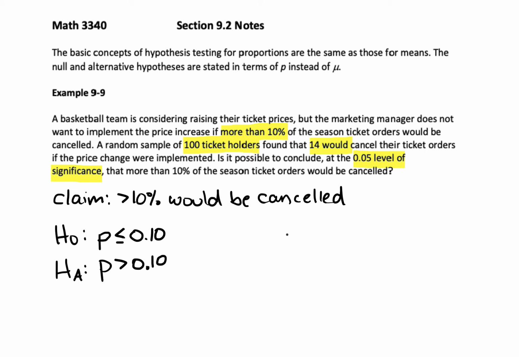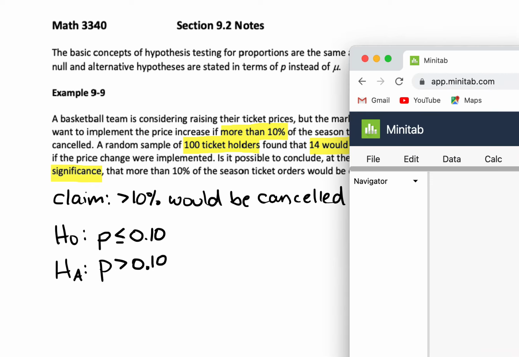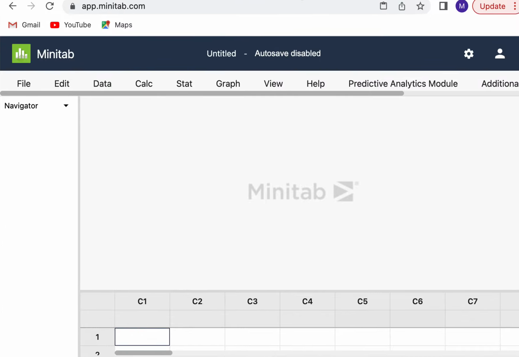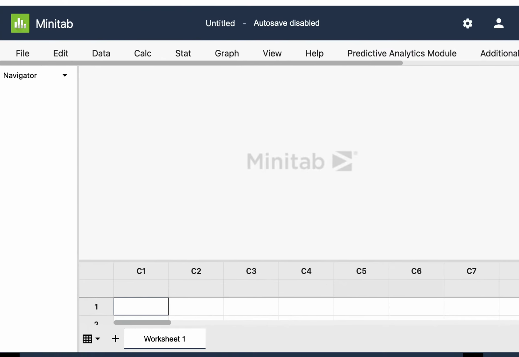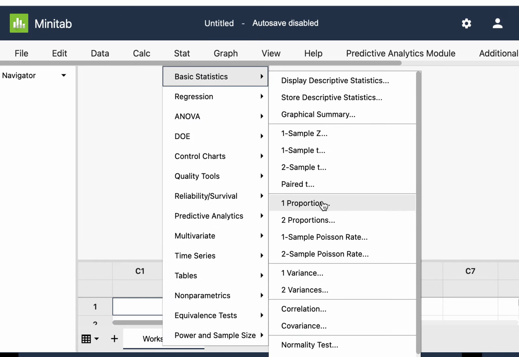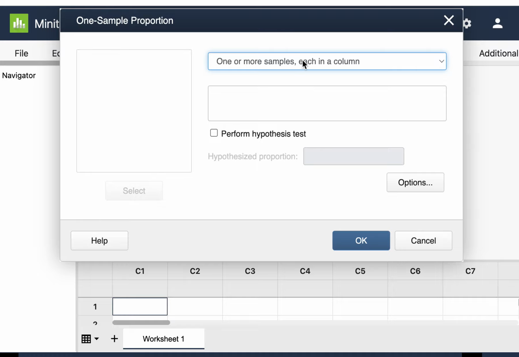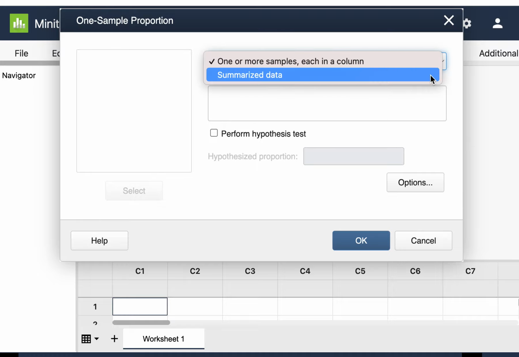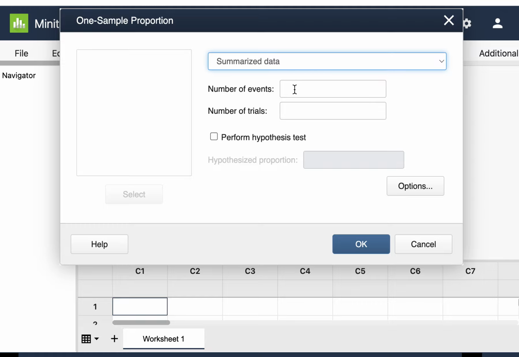So when I'm entering this in Minitab, I'm going to have my number of events and my number of trials. And that's going to be the 14 out of 100. So let's take a look at what this looks like here. I'm going to go to Stat, Basic Statistics, and then down to 1 proportion. And then I'm going to change this drop down to Summarize Data. So number of events is going to be the 14 out of the 100 total people that were surveyed. Number of events is always the smaller number, smaller than the number of trials. If you put these in backwards, you're going to get an error message.